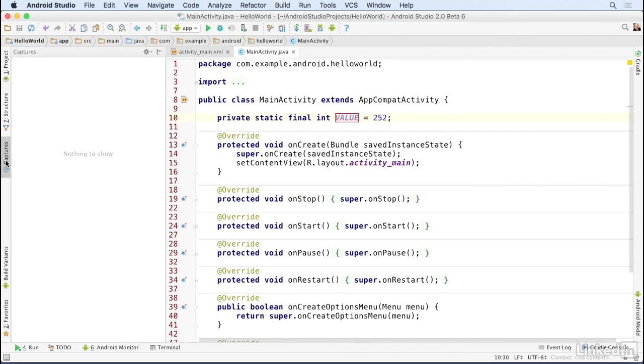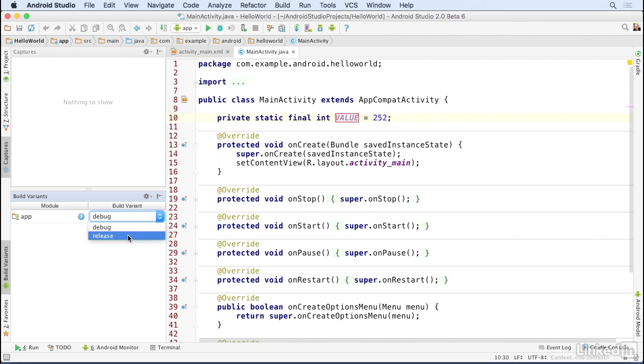The Captures window is next. This window doesn't show anything by default, but as you use various monitor tools in Android Studio, such as the memory or CPU monitor, you can save your results into this Captures window and get back to them later. The Build Variants window lets you manage your build process. By default, you're using something called the debug variant, but there's also the release variant, and you'll use that when you package your app for deployment.